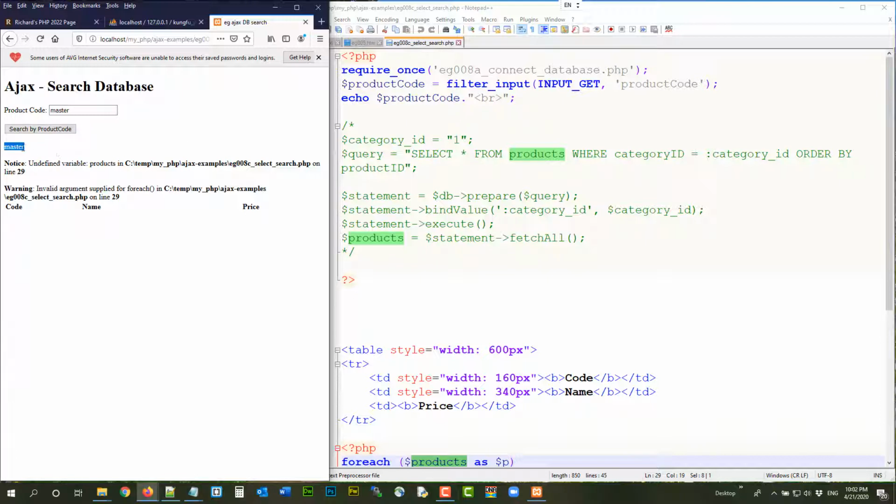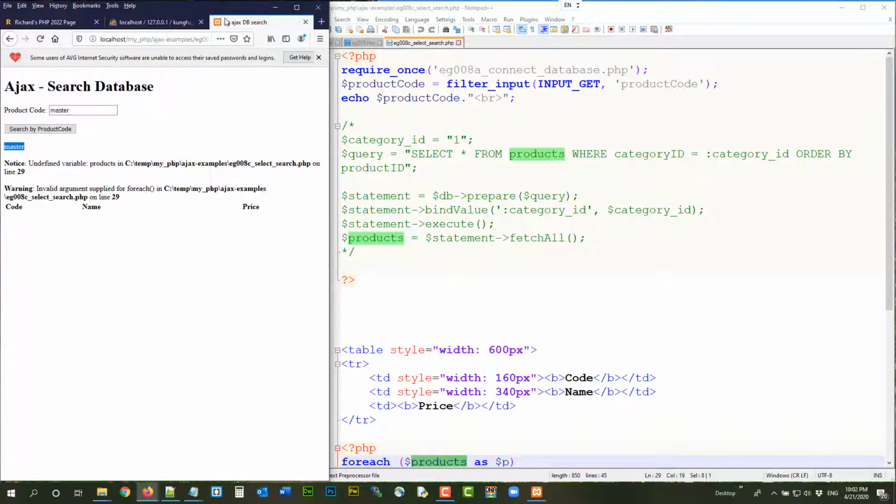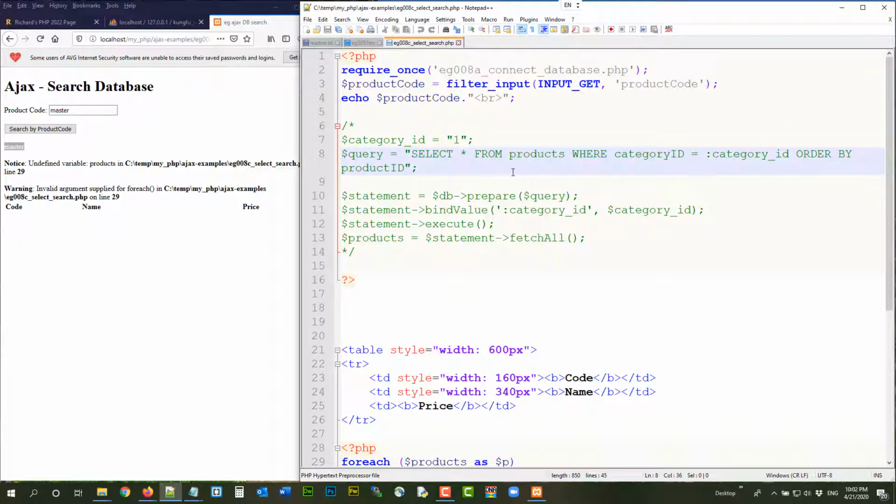What we are going to do is search the database for the master, using a SQL statement. Obviously this is not the correct SQL statement to use. Before we go into this, let's open this first. Before we go into this, we need to solve the problem of writing the correct SQL statement.